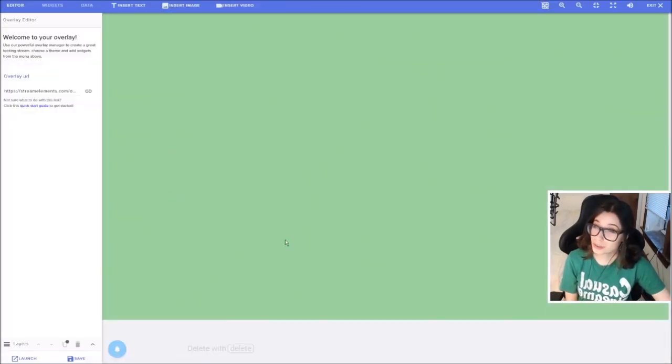So from here, we have our wonderful blank page. Basically, the green here is gonna be transparent. It will not show up when you're streaming. It's just there for you to see your background and all your widgets and stuff.